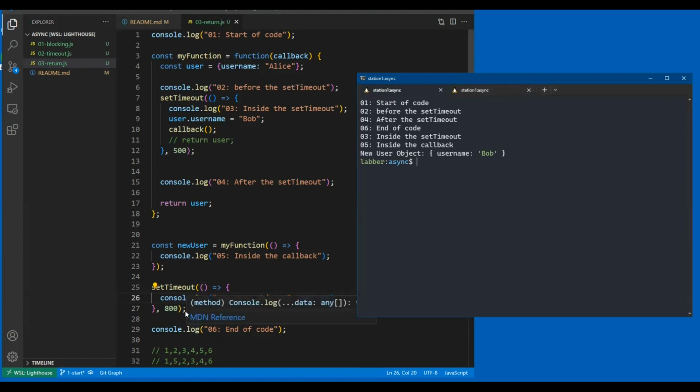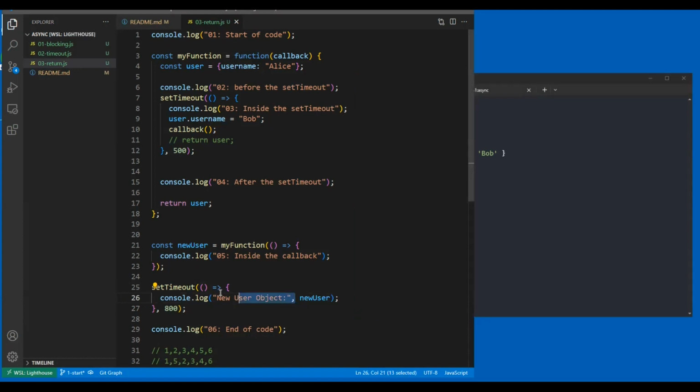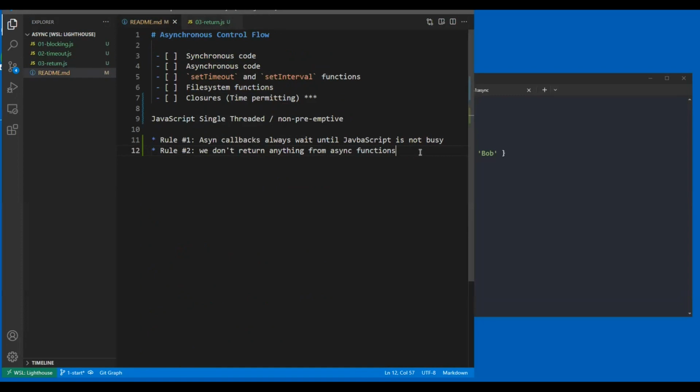So I inserted an arbitrary delay in my code, and I was able to get my Bob, because now it was enough time for this function to finish, and then I can use that. But this is a really, really bad idea. We don't use arbitrary timeouts. In fact, I'm going to add that as a rule. Don't use arbitrary timeouts.